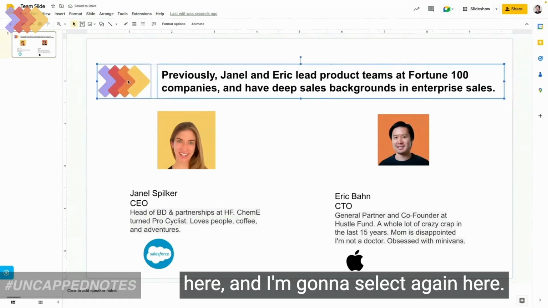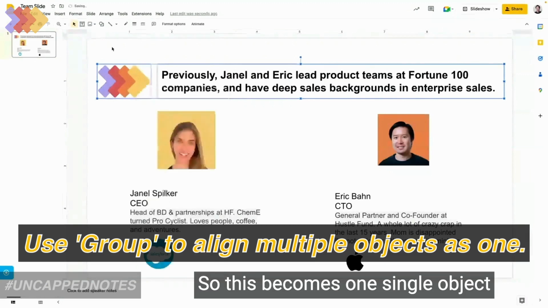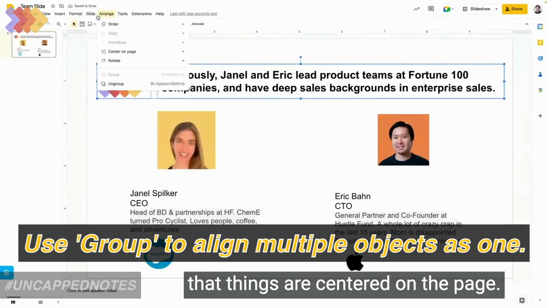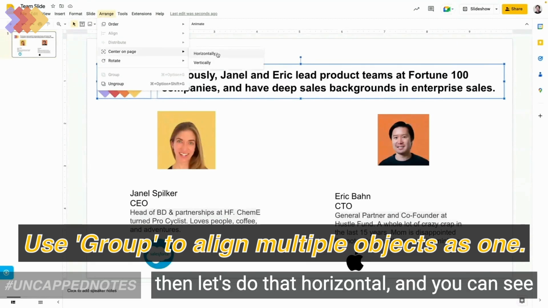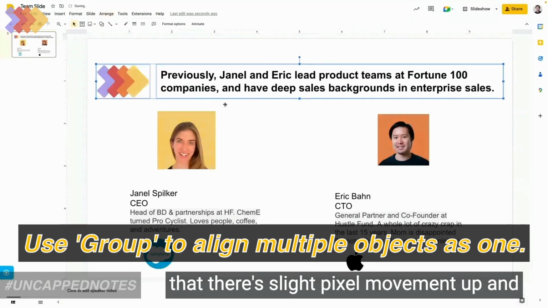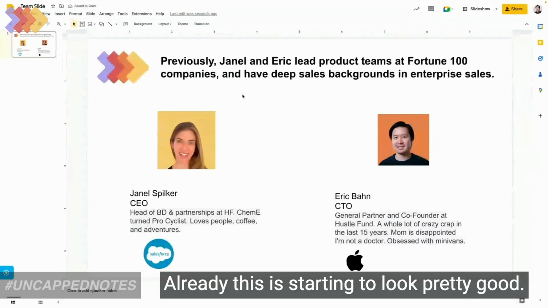And I'm going to select again here. What I'm going to do is group, so this becomes one single object. And I'm a stickler for making sure that things are centered on the page. So again, I go to Arrange, Center on Page, and then let's do that horizontal. And you can see that there's slight pixel movement up, and I'm just going to manually drag it up like this. Already, this is starting to look pretty good.